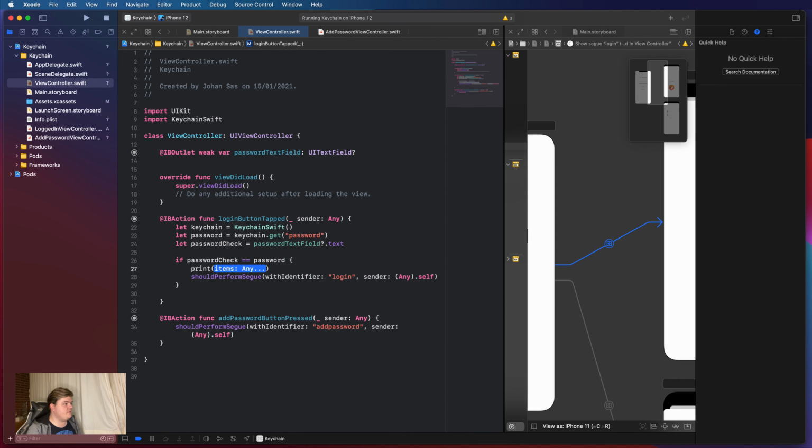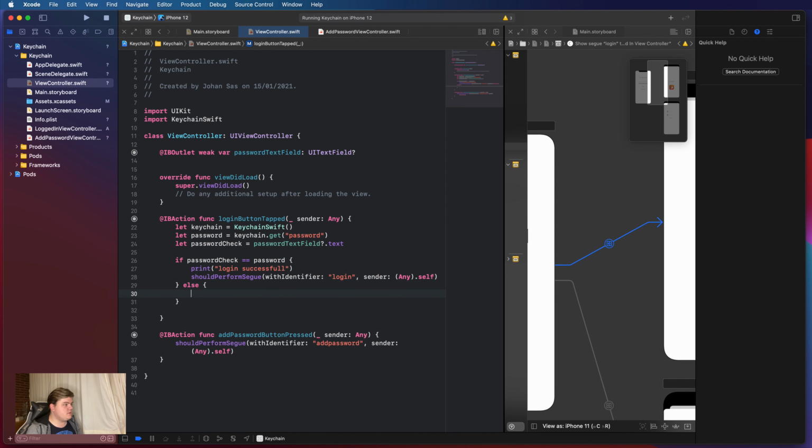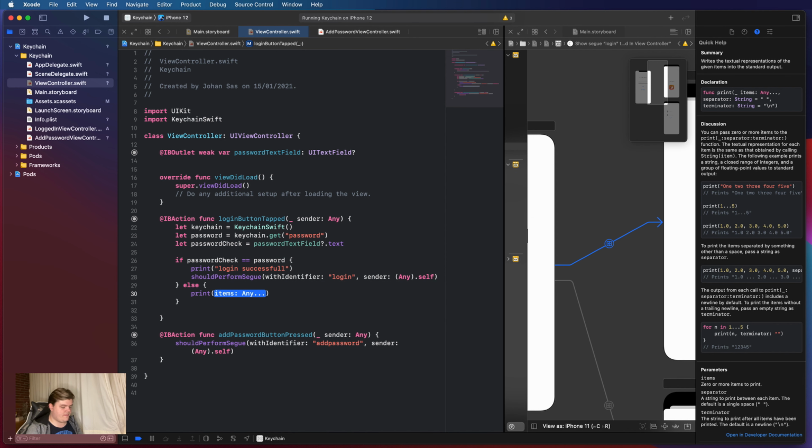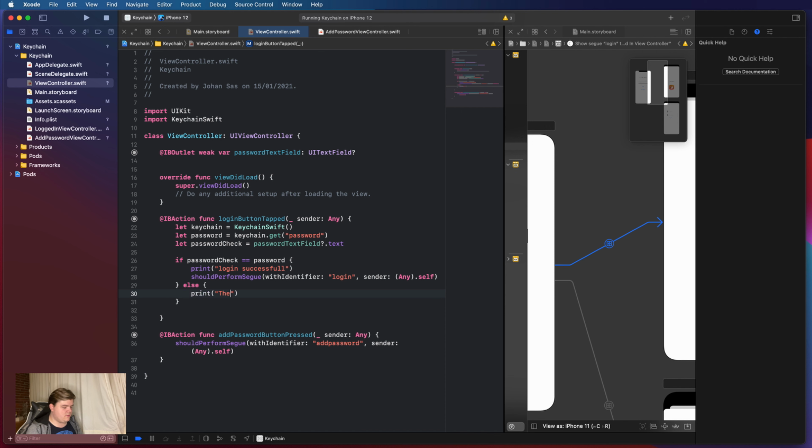So print login successful. And after here, else print the password is not correct. Okay, let's save this again. And let's run this. Let's see if this works.